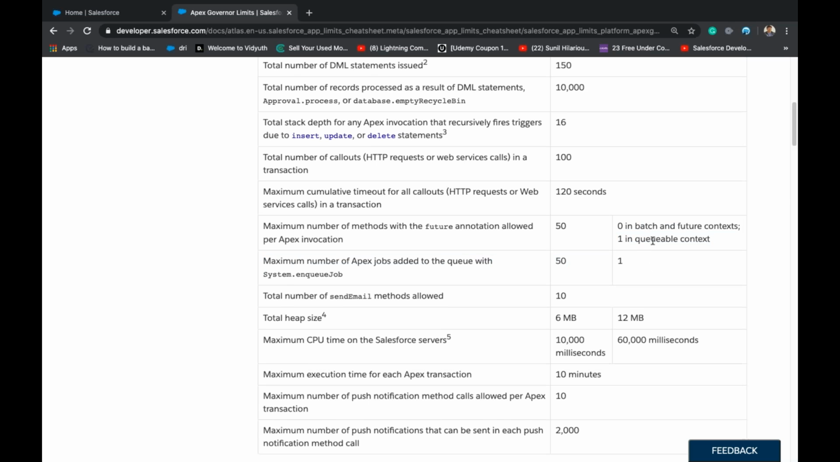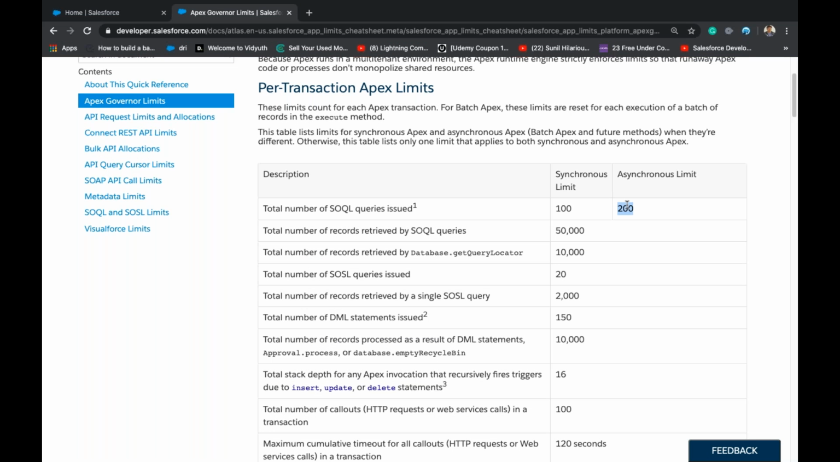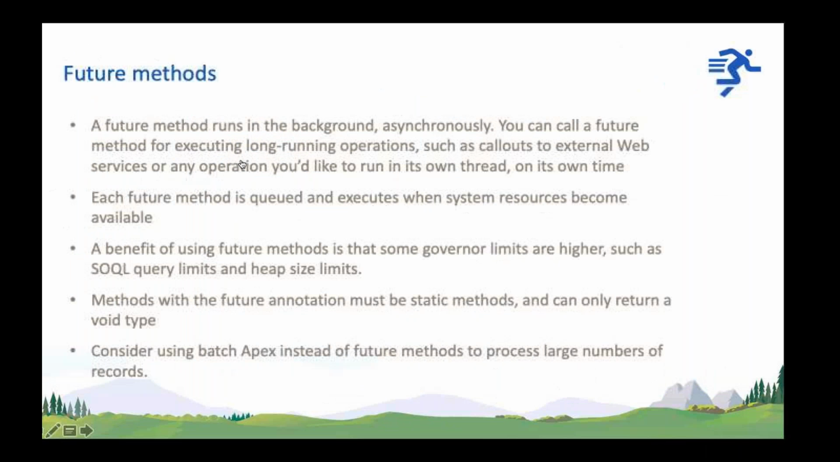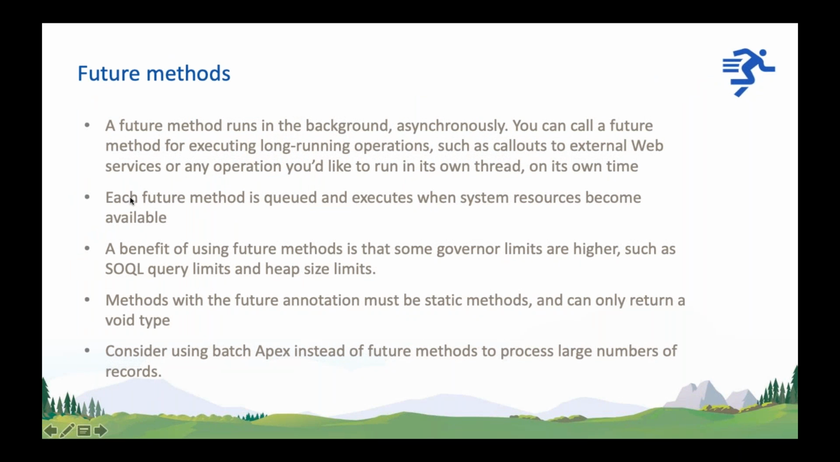Okay. So higher limits means this. A benefit of using future method is some governor limits are higher, such as SQL query limits and heap size. Methods with the future annotation must be static methods and can only return void type.